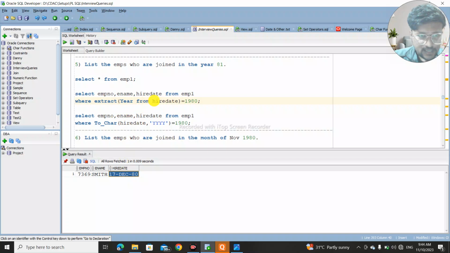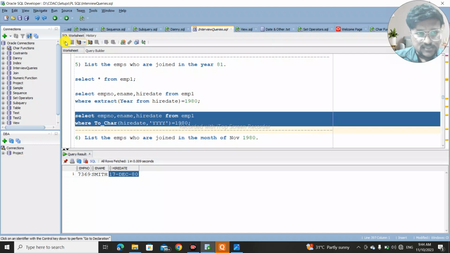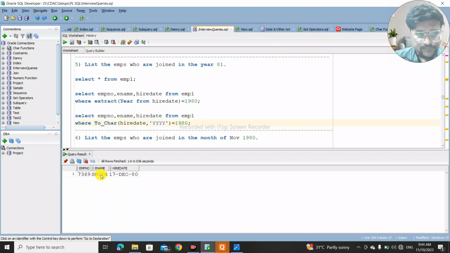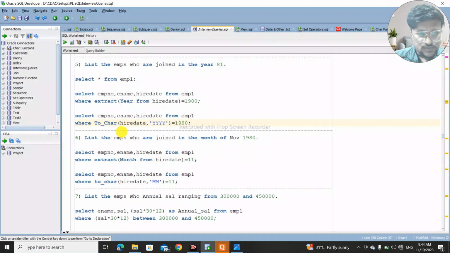Now again, if you don't know the format of the hire date, you can use the to_char method. Again same, simply I have used the to_char method, so it will convert into a string. So to_char hire date, I want only the last year, that is last 4 digits, which is equal to 1980. So again if I run this query, you will see the same output, that is Smith. So this is the answer of this query.